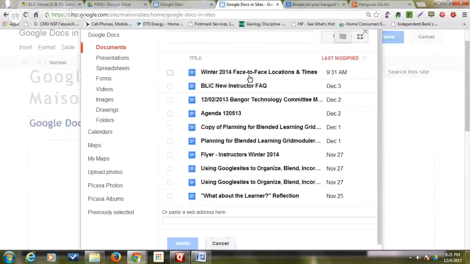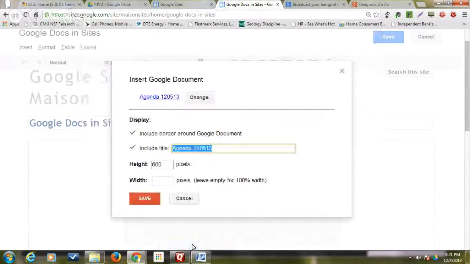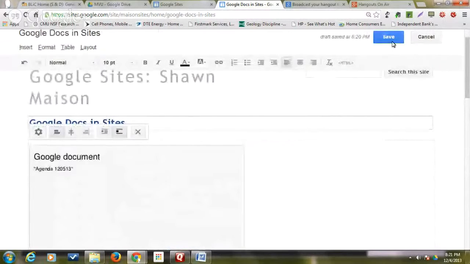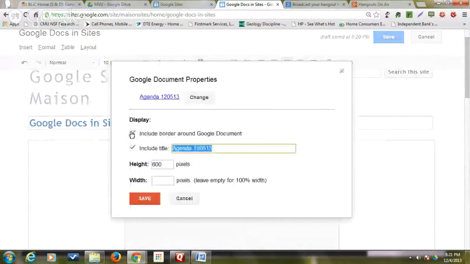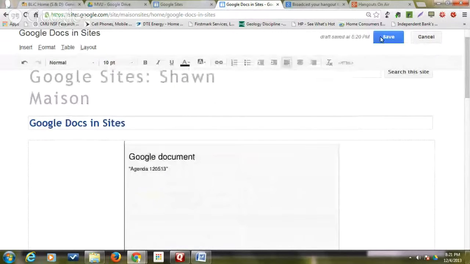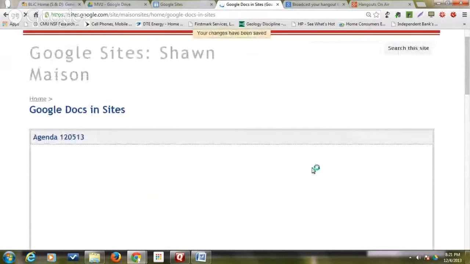If you've been working on it recently, you can actually just click on this agenda. That's the agenda for today's meeting. And it will insert that. You can choose to center it. You can choose the settings, change the pixel size. I'm just going to leave it in the middle and hit save to show you what it looks like.